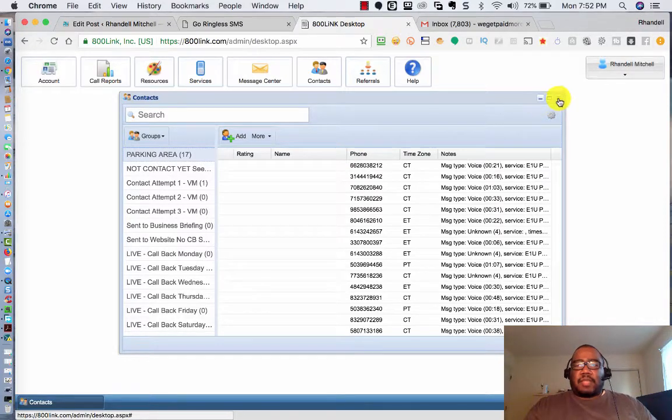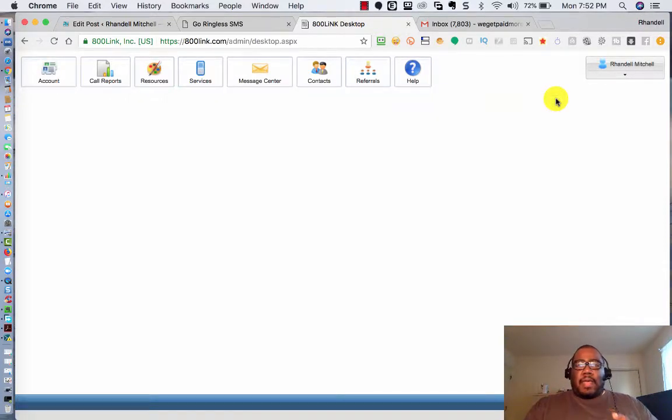Okay, then you have the contact section where you can actually use this as a CRM. You could actually take the contact section here and manage the process, the pipe, your sales pipeline, and make sure that people have gone through your pipeline properly. All right, so that is how this thing works.